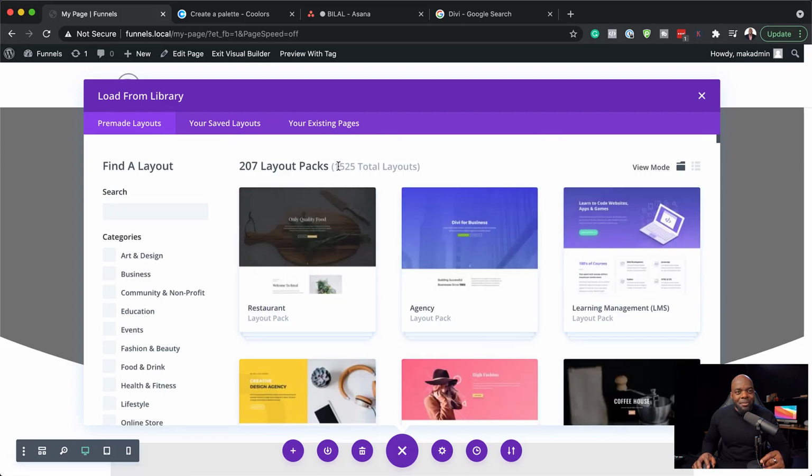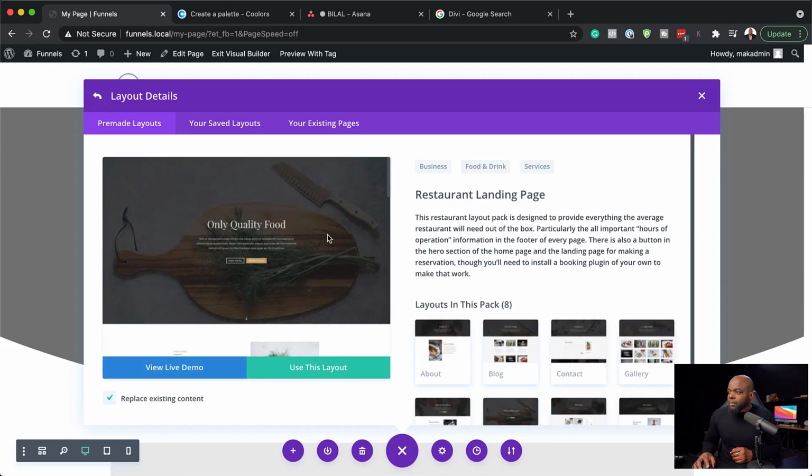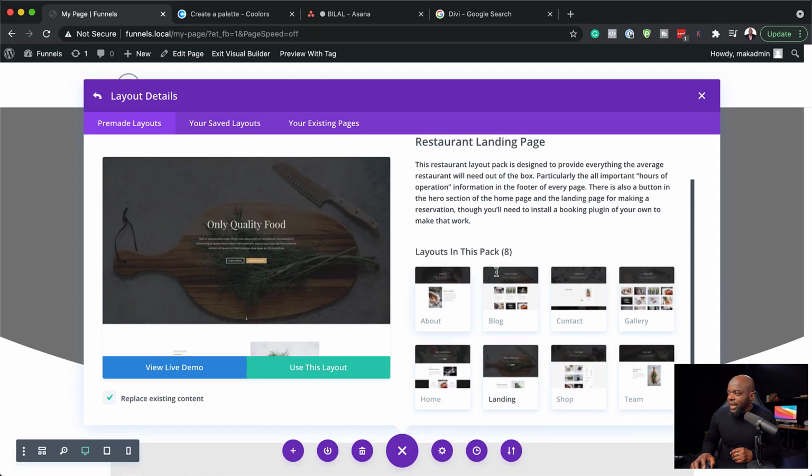And there are so many of these layouts. We have 1,525, and these are all packs. So if you wanted to design a website, which is pretty much a restaurant website, if you click here, it will show you all the pages that you have in the pack. So we have the About Us, the blog, the contact, the gallery, and so on.